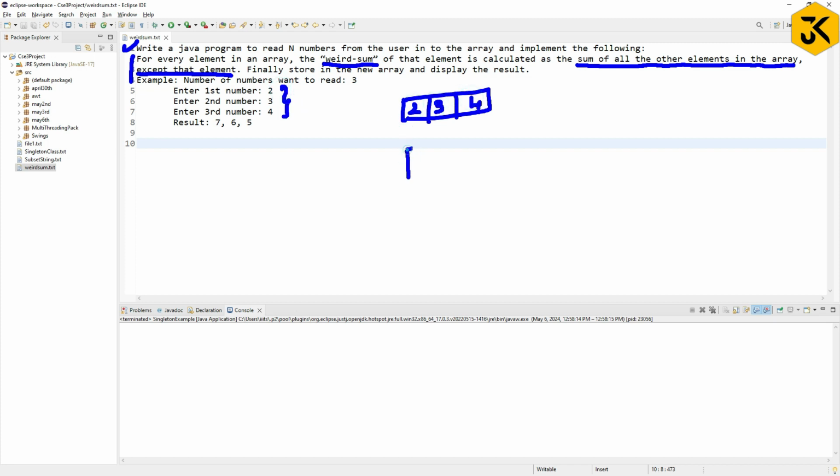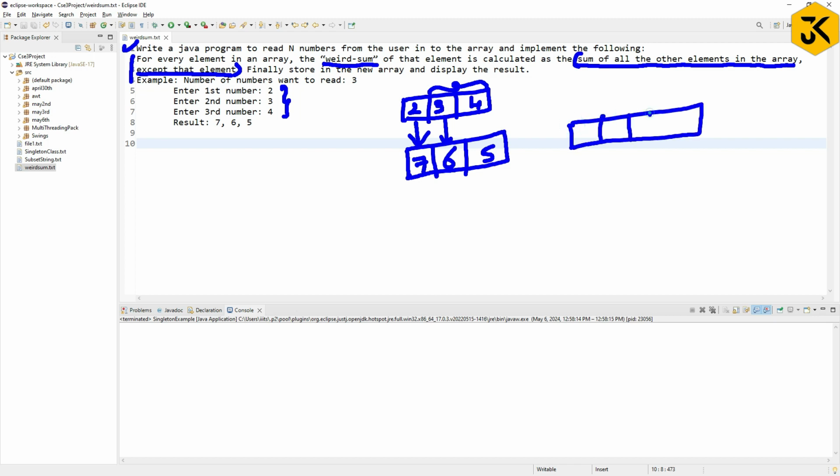And what is the meaning of wide sum? It is calculated as the sum of all other elements in the array except that element. The wide sum of the number 2 is the sum of all other elements except that number. What is the sum of all other numbers? 3 plus 4, 7. The wide sum of 3, except 3, remaining 2 and 4, is 6. The wide sum of 4 is 5.